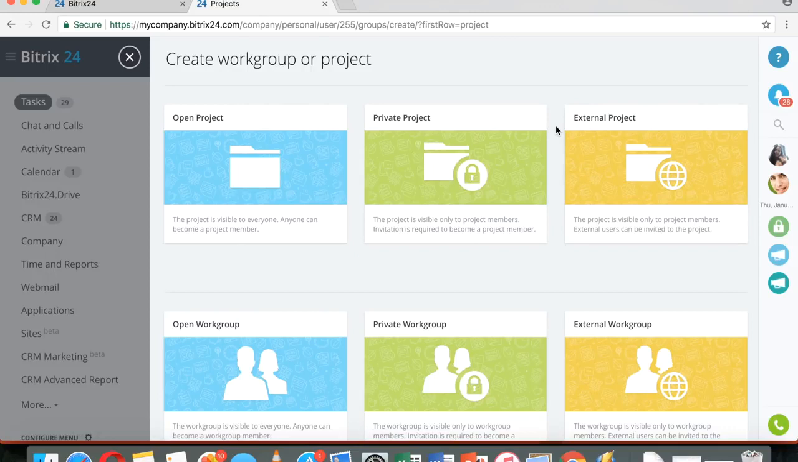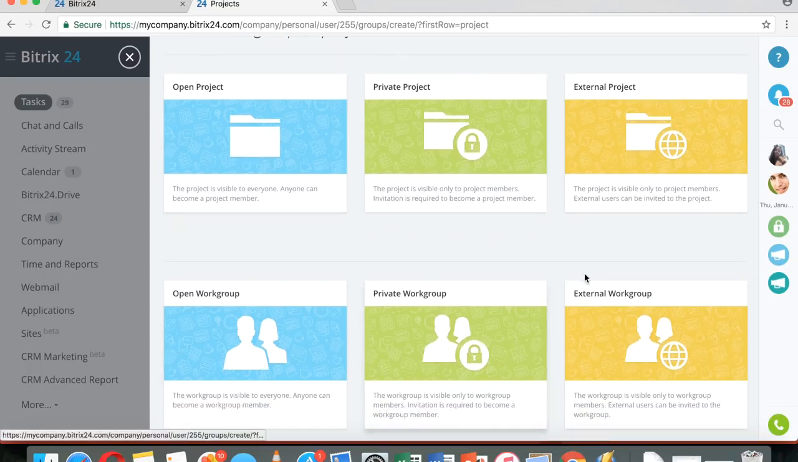The difference between a project and a work group at this point is a very simple one. A project has the start date and the end date. Everything else, in terms of features, is the same. You're able to have a project or work group activity stream, calendar, project drive, Kanban board, wiki, media gallery. You're able to create projects or work groups that are open to everyone, or they can be made private, meaning that they will be visible only to those who are invited.